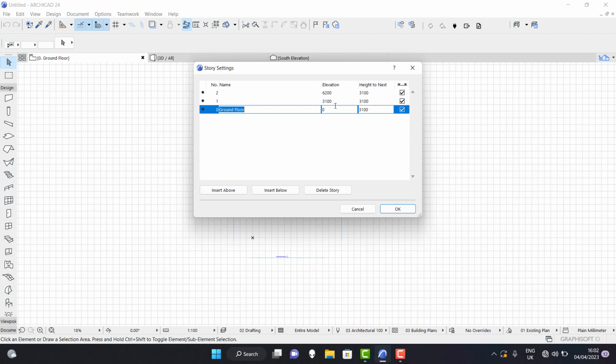3,100 millimeters. Now in story 1, the ground floor of that story 1 is 3,100, which is just from here. Then the height difference is also going to be 3,100. So I can decide to make changes here to 3,500. Here you can choose any height you want depending on what you're drawing, but you can play around with this. I choose my height to next to be 3,500 each.